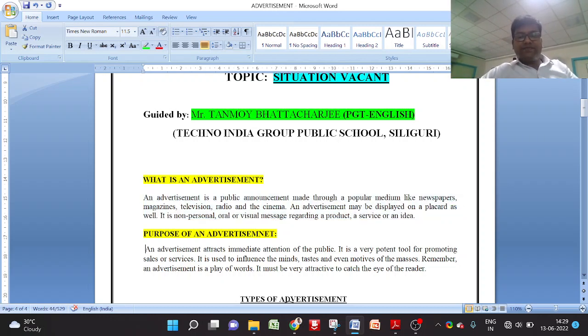An advertisement attracts the immediate attention of the public. It is a very potent tool for promoting sales or services. It is used to influence the minds, tastes, and even motives of the masses. Remember, an advertisement is a play of words. It must be very attractive to catch the eye of the reader.